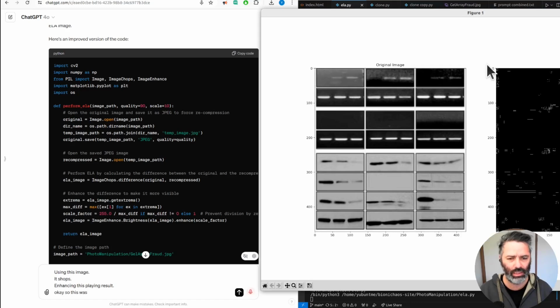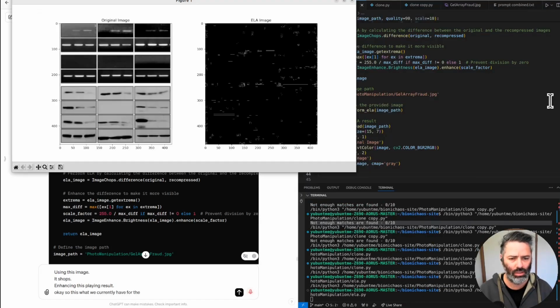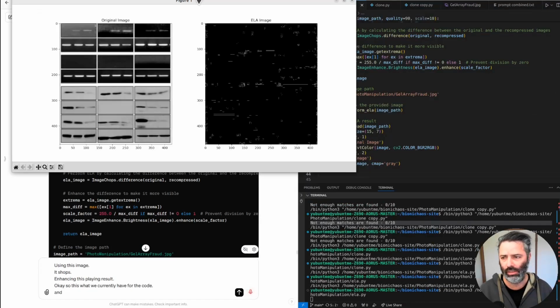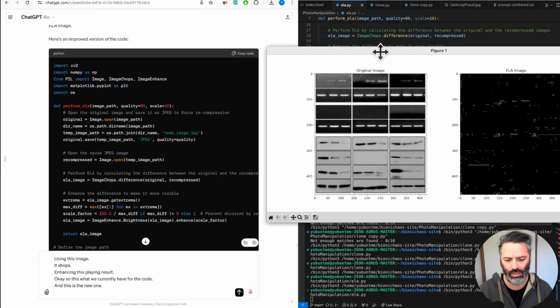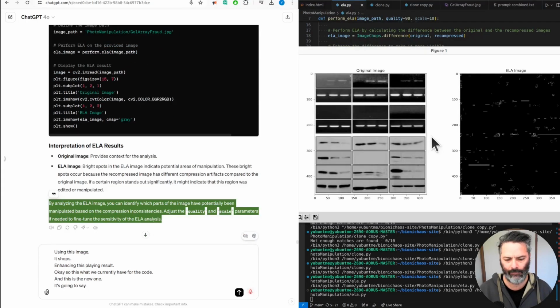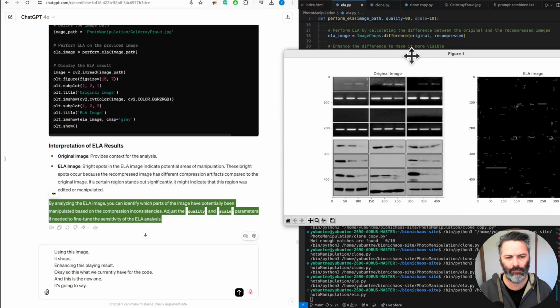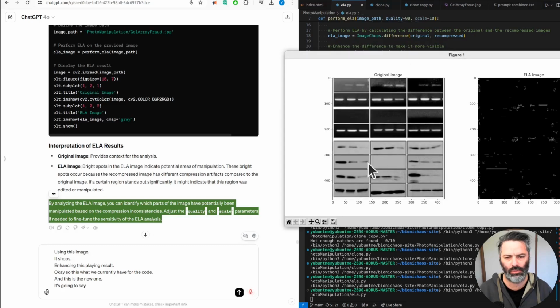Okay, so this is what we currently have for the code. And this is the new one. Yeah, it's kind of the same. By analyzing the ELA image, you can identify which parts of the image have potentially been manipulated based on the compression inconsistencies. Adjust the quality and scale parameters if needed to fine-tune the sensitivity of the ELA analysis.